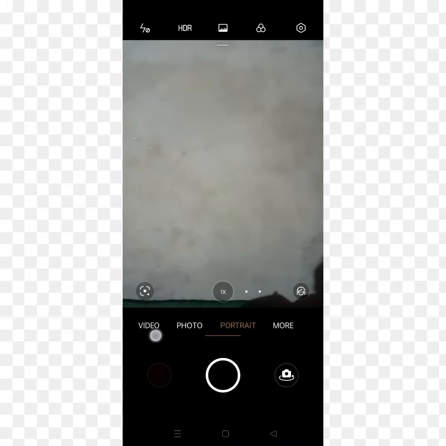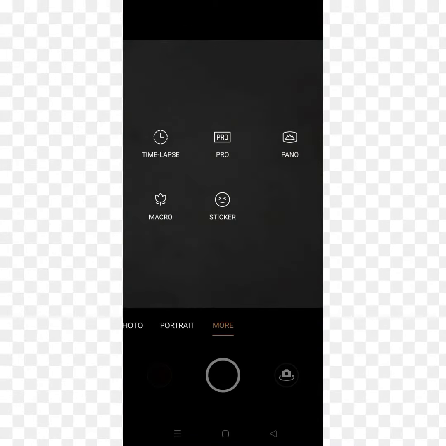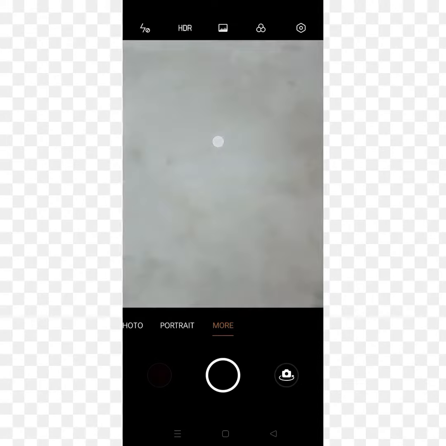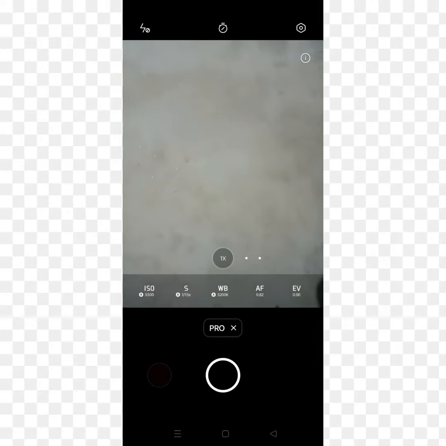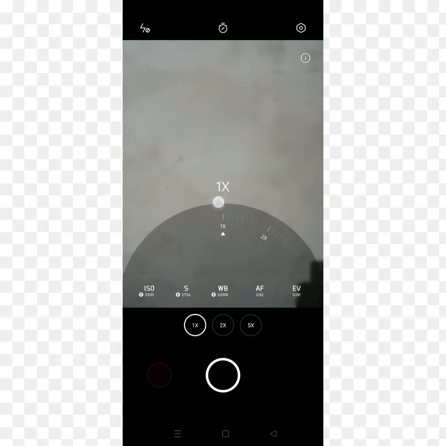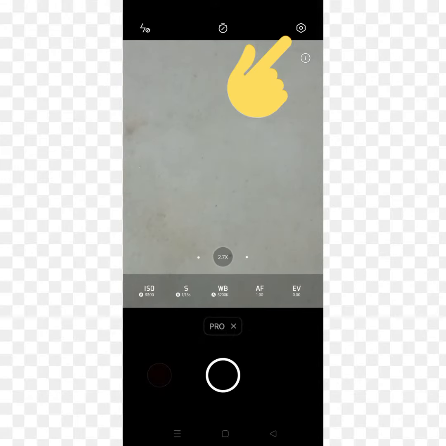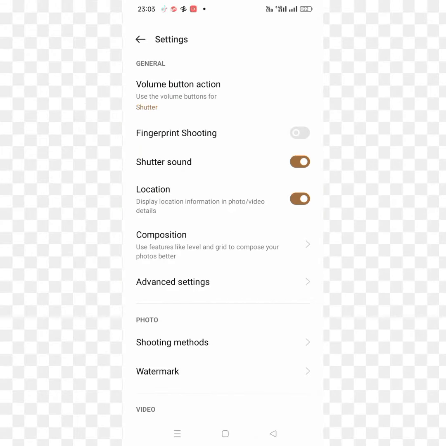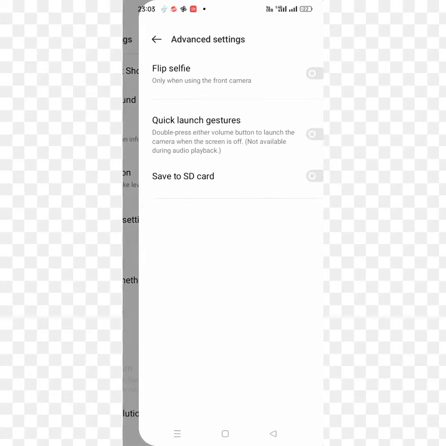Here you scroll left and right, tap on More, and from here you tap on Pro, and from here you tap on WB and tap on top and set your camera, and tap on EV and scroll up, you guys can see. And tap on the top corner icon, Settings, and from here you tap on Advanced settings. Tap on this.